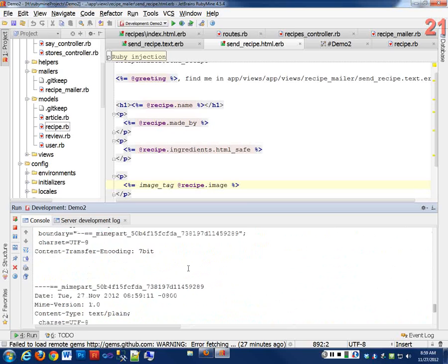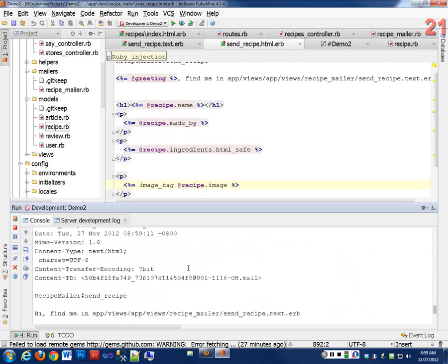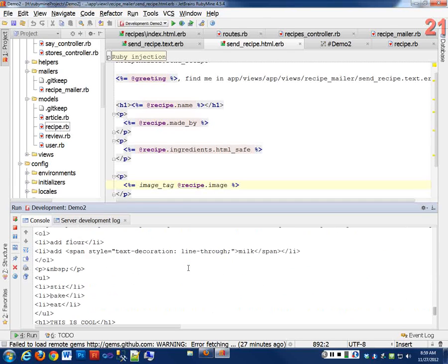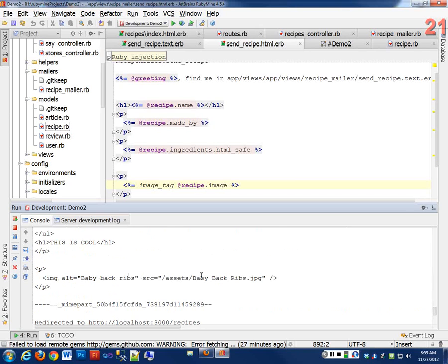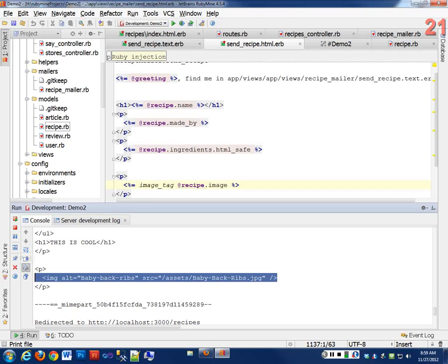And here we go. Here's the new one. Here's the text version. Here's the email version. And here's the image. All right. What is wrong with this image tag? It's going to look locally on the machine and not across the net. Absolutely. Good point.